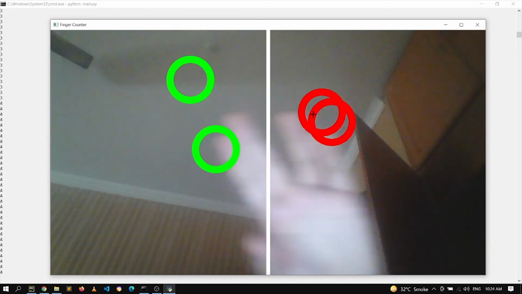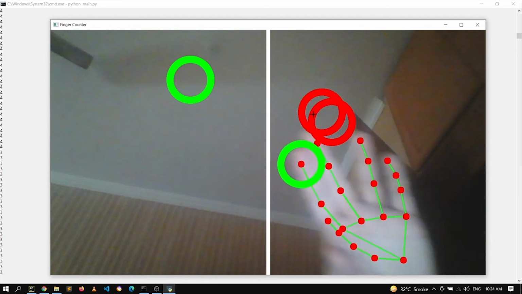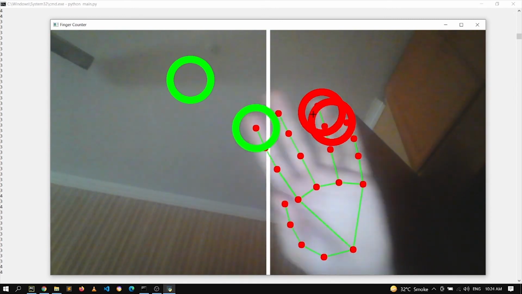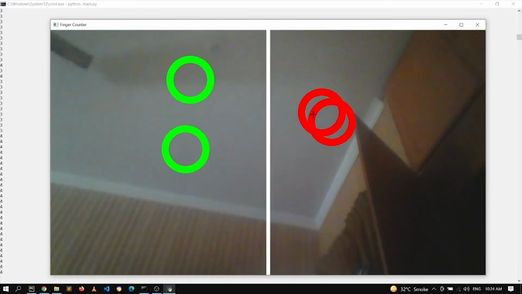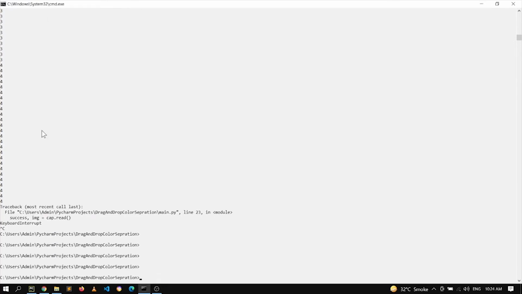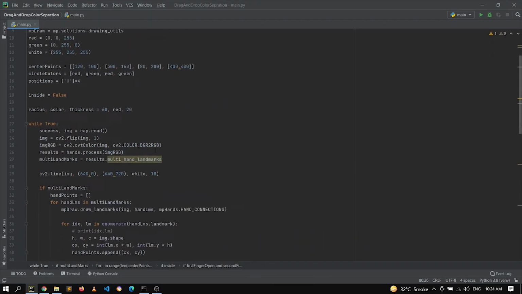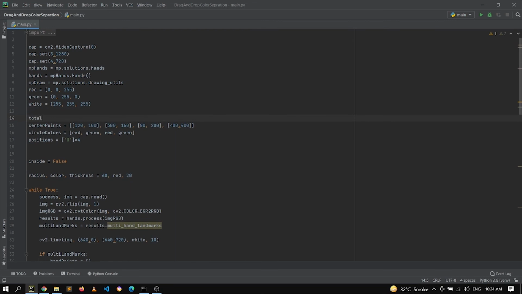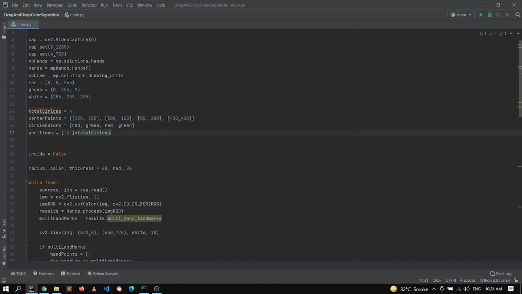Same is for this one. It's 3. And if I move it back over here, it's again 4. So we have implemented pretty much all this stuff. Now let's put a check over here. Let's declare total circles at this level. So we have total circles equals to 4 and we can use this over here.